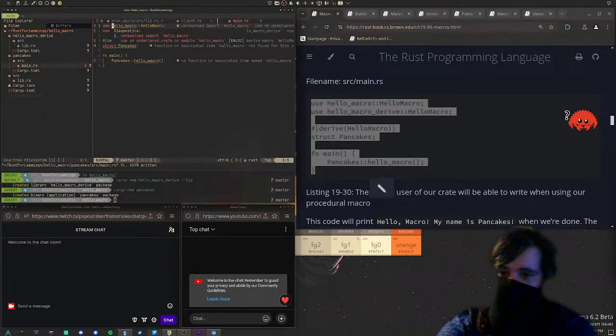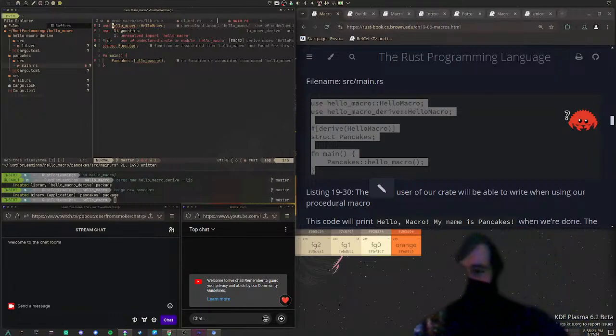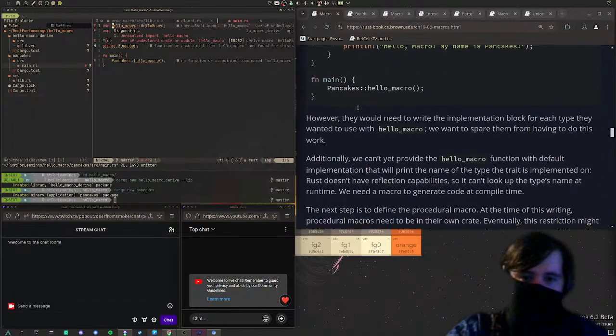Unresolved import. Use of undeclared crate or module hello.